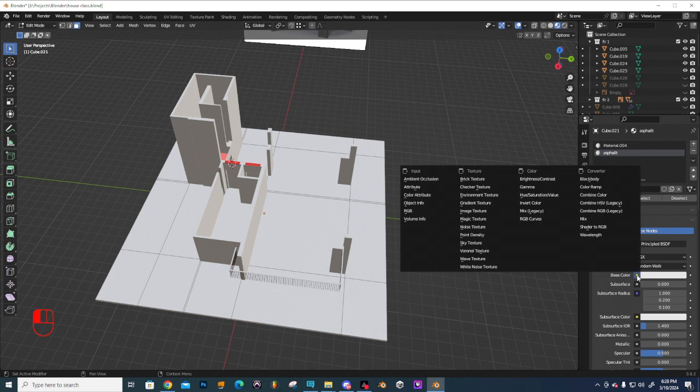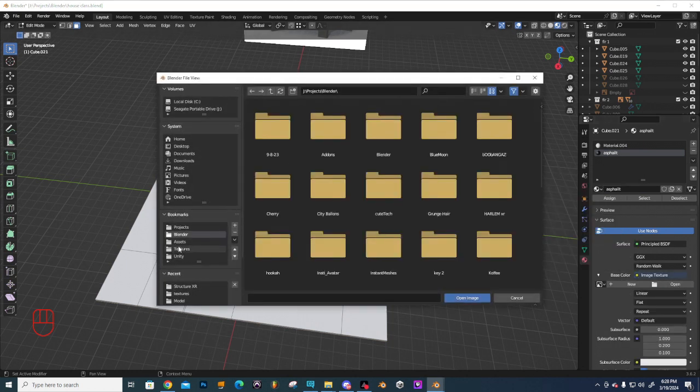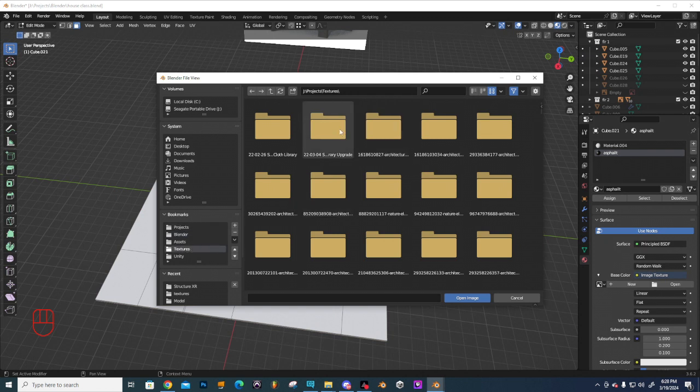All right, go to our base color, go to our image, go to open, come over here to my bookmarks, go to textures, and I did. Now you're going a little bit fast.